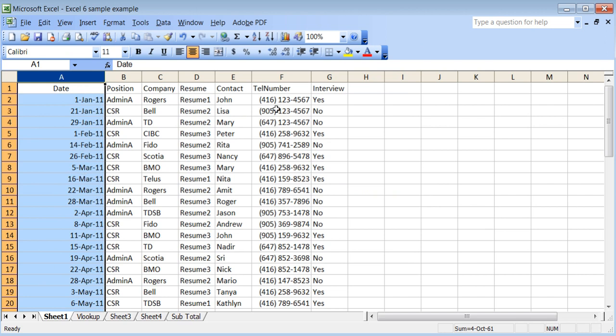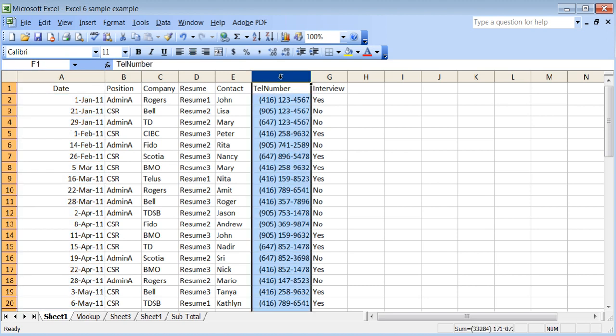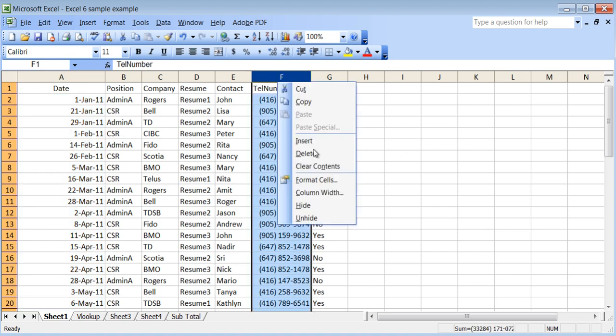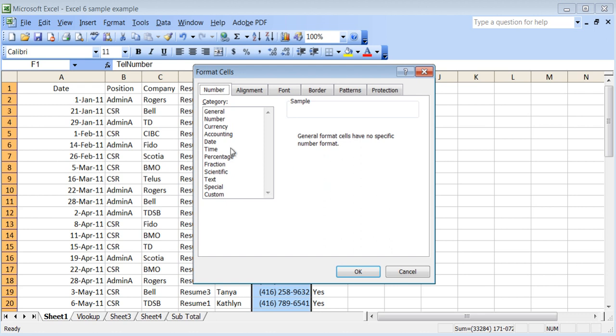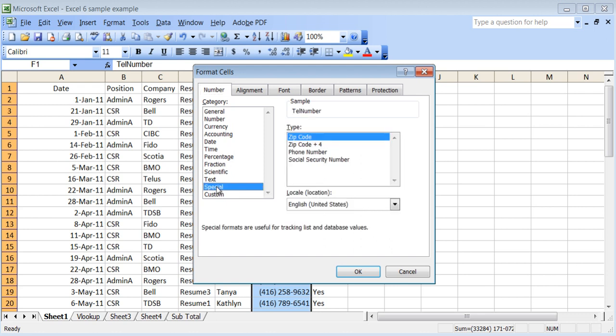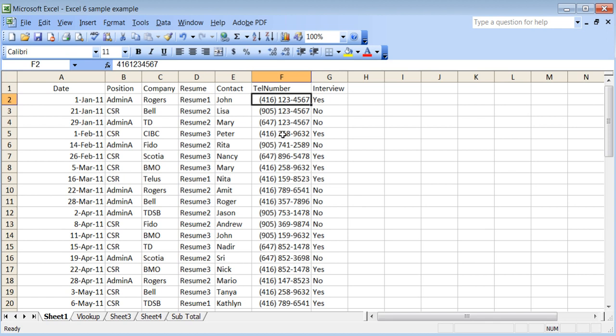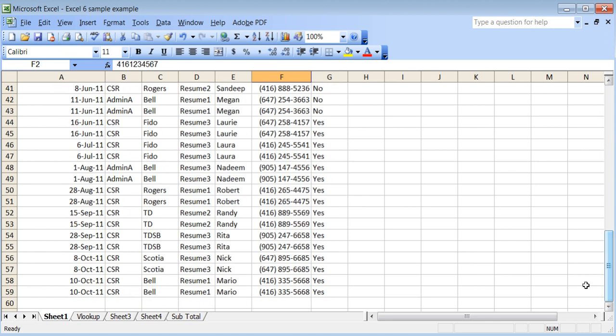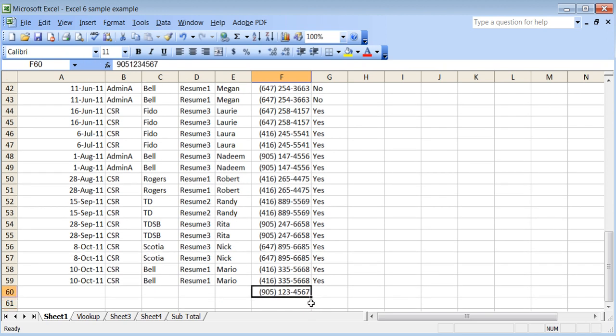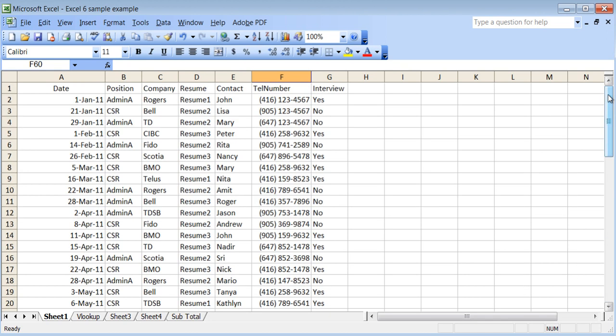And I did the same thing for telephone number. I click on F, so it highlights the whole column. I can right click, go to format cells, and then I went to special, and I said phone number. So here in North America we have the phone number in this format, so it puts it for me. When I come down here and start entering any number, 905 123 4567, I hit enter, it automatically formats in that format. So I don't have to work hard at putting the hyphens and the brackets.